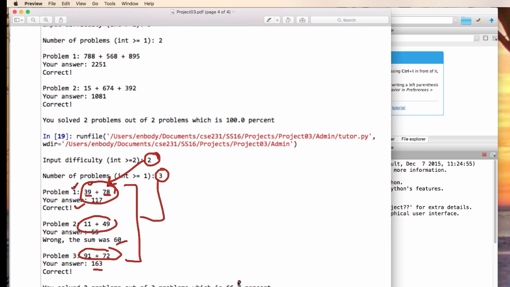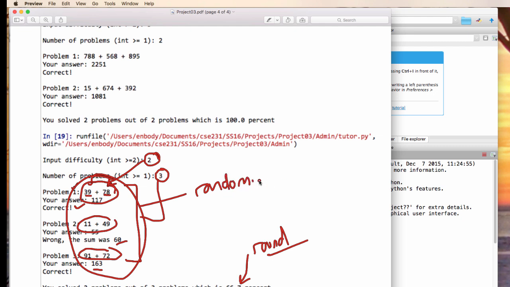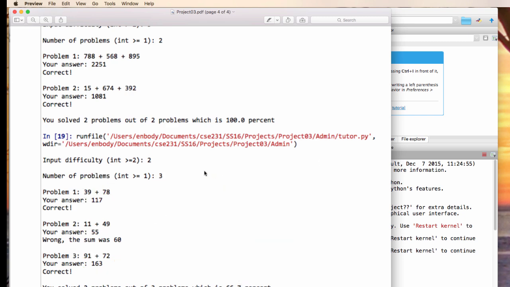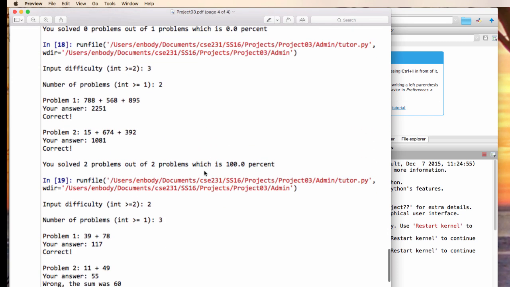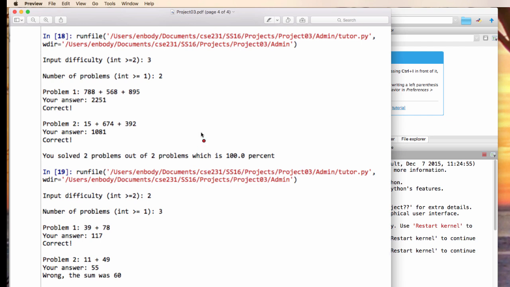And at the end, it says, oh, you got 2 out of 3 problems correct. That's 66.7%. So there's a couple of things going on here. We'll use the round function to do that. I'll talk about that in a moment. To get these numbers, we're going to use random. So we're going to use the random package. In fact, we're going to use rand_int out of that because that will generate integers, because that's all we're doing is adding integers.